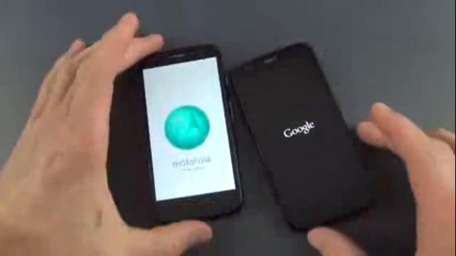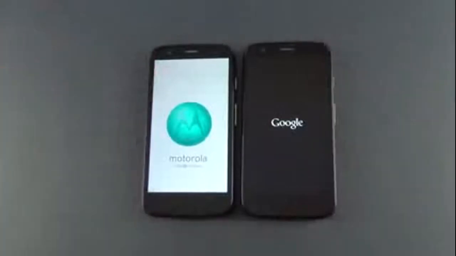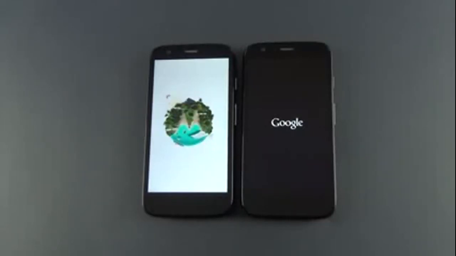Alright, so let's go ahead and boot these phones up at the same time. As you can see, they do have different boot animations. So we have that standard Motorola animation, which actually changes with the seasons. Sometimes you have a holiday theme. I think this time we have sort of a summer theme.